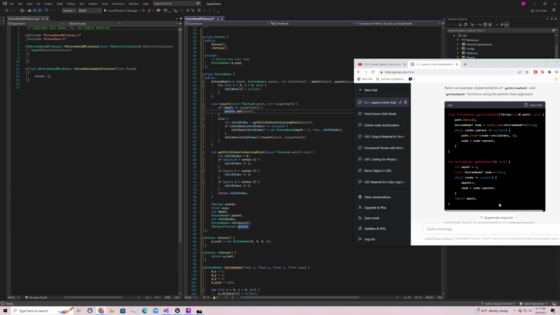Okay, let's start from scratch. Leaf nodes. Let's start it from scratch again.